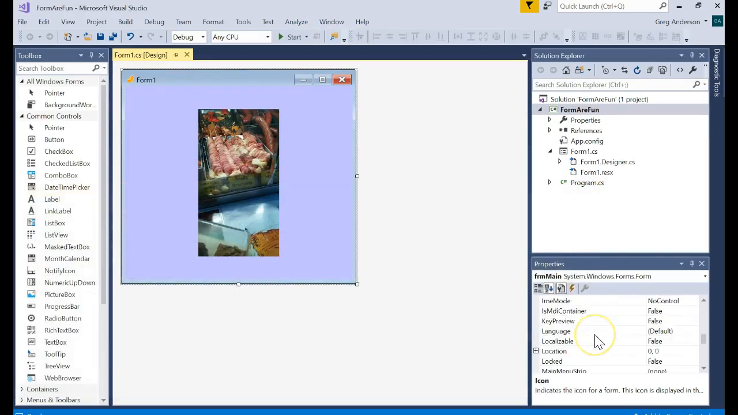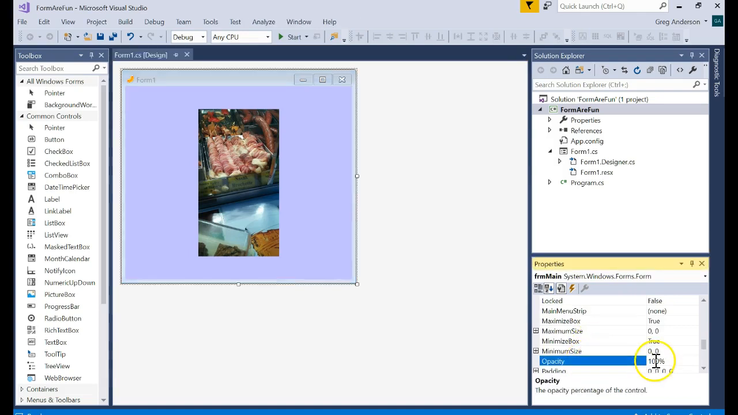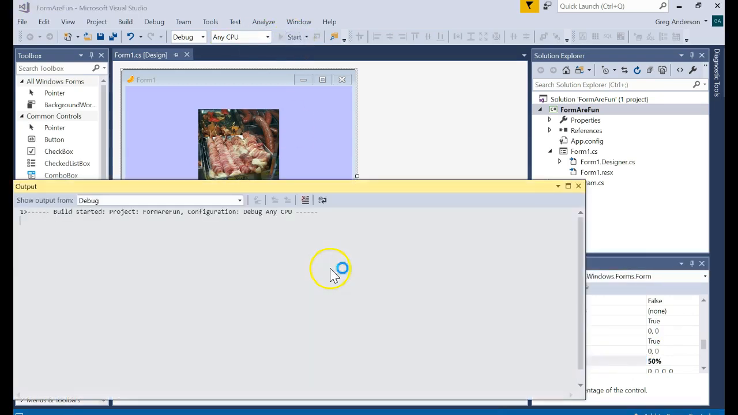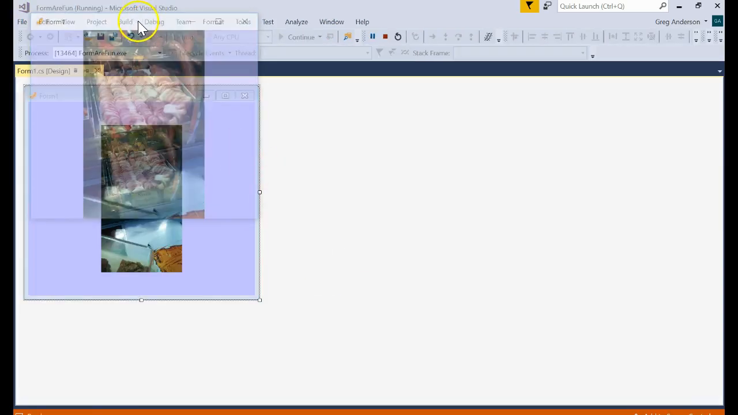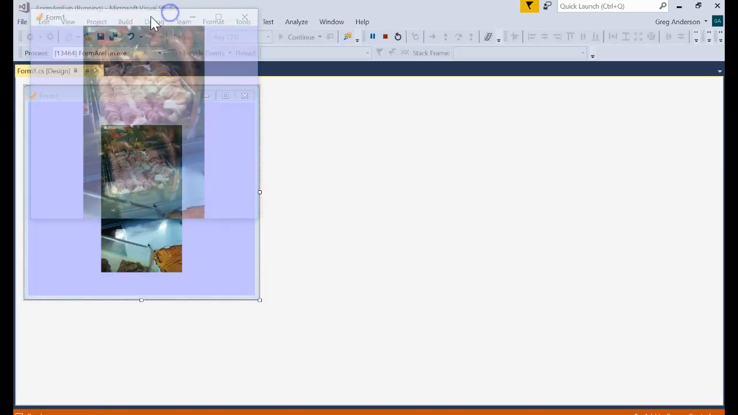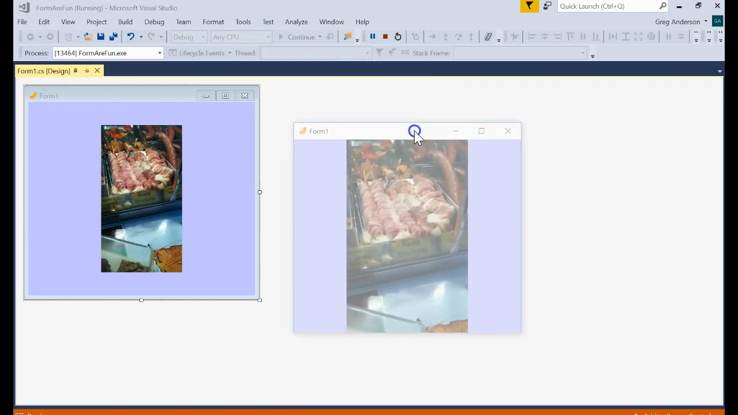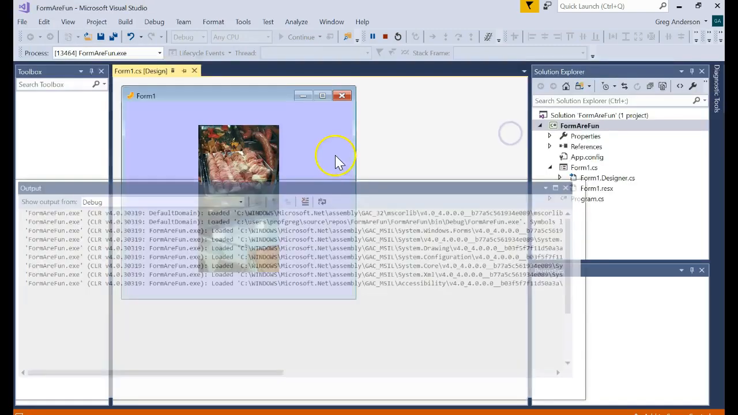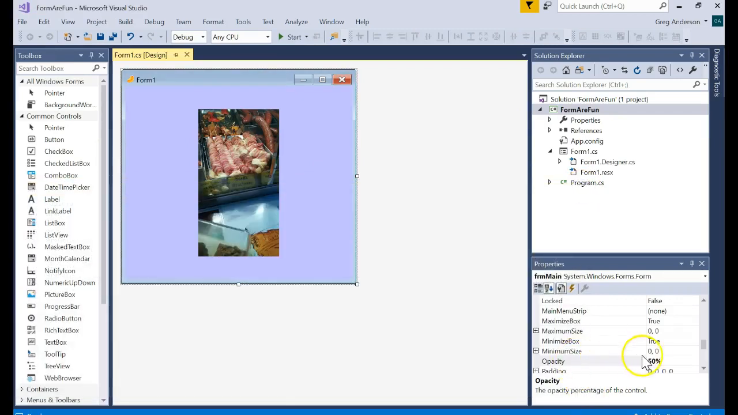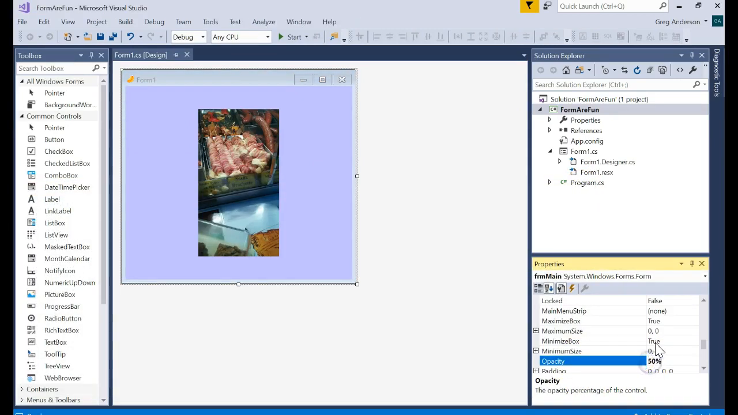Another good attribute that you could look at, opacity, is pretty interesting. Right now it's at 100. Look what happens if I make it 50 and if I ran it. Whether or not you want to do this or not, I've now changed the opacity of that form. Maybe you need that someday, but neat. All you have to do is change the attribute. I'm going to put it back to 100.